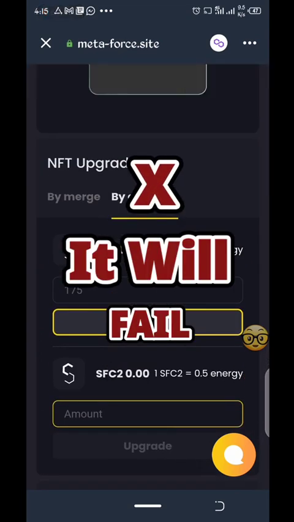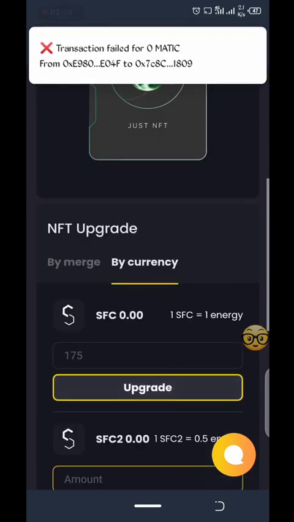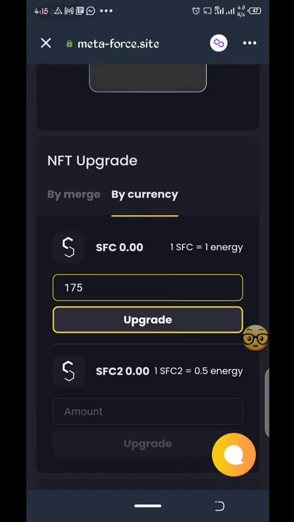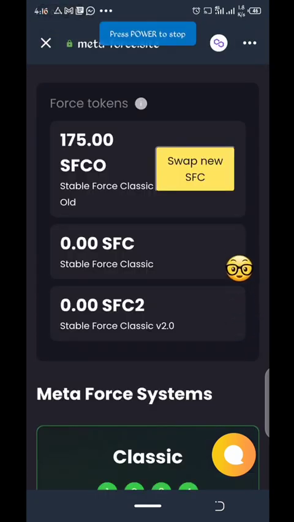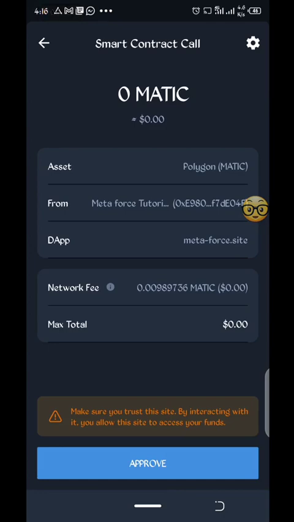I intentionally left out swapping so that we can learn from this, because a lot of people are going to have some error when they're trying to do this. So I left it so that we can see that most of the errors are because we've not swapped our SFC. Okay, in this case I have to swap them. I told you that you need to swap them, and this is another tutorial. So you just have to click on swap here, and then confirm the smart contract transactions to be able to swap. So click on approve.